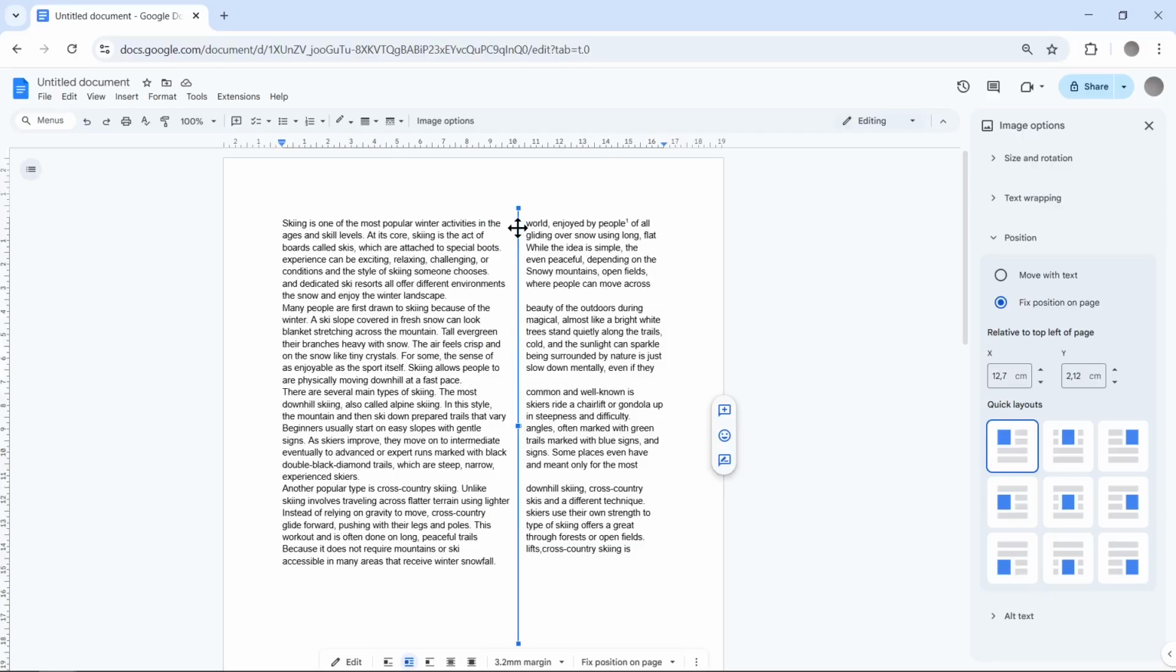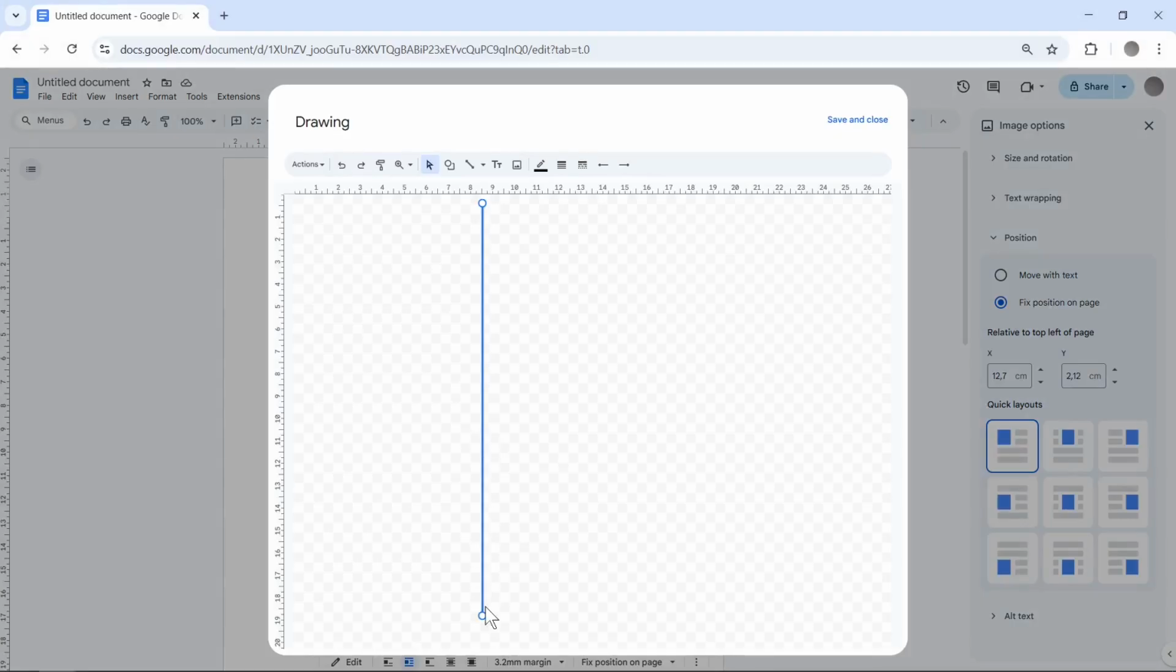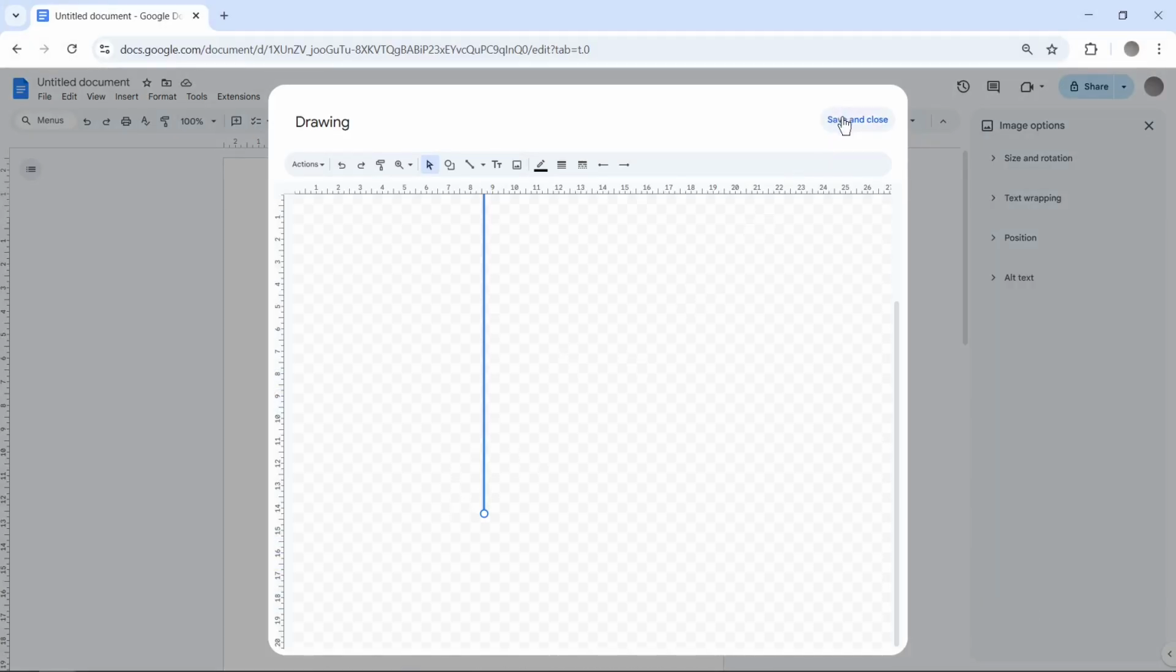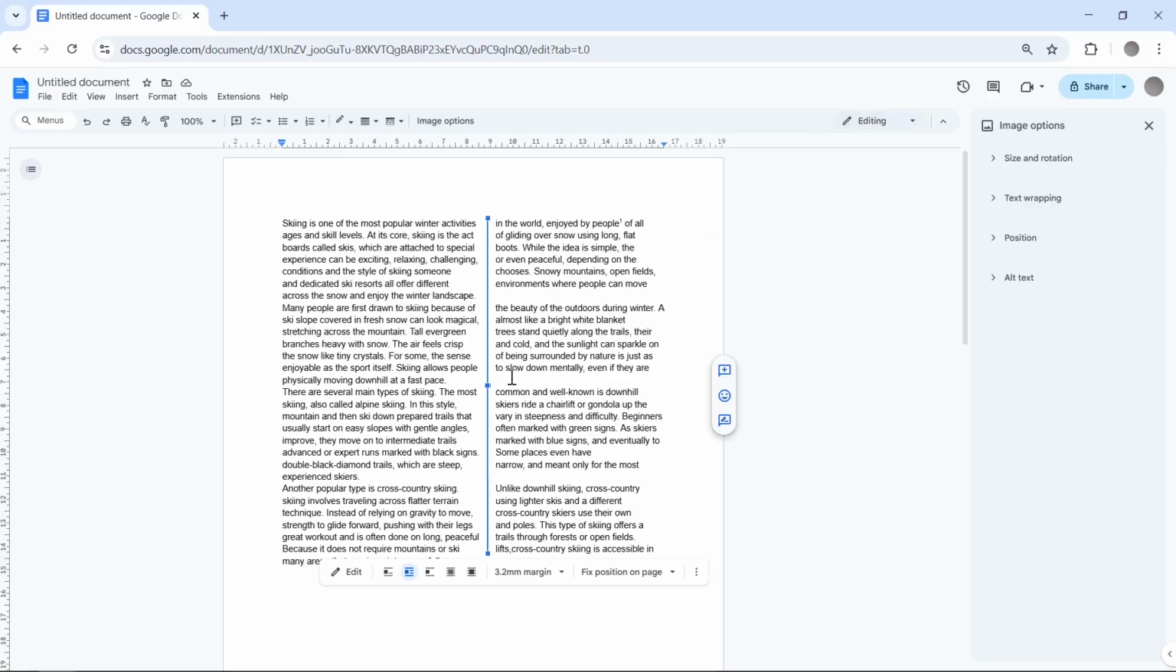Of course, we can resize this line if you want. I recommend you to double click on this line. Then we can click on it and make it a little shorter, yeah? And now we can click Save and Close. And as you see, now it looks really great. So this is how it works.